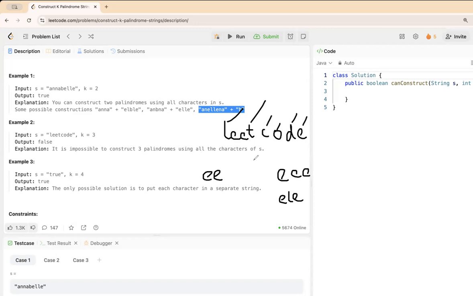But even after doing this, we are left with T, C, O, D remaining. T on its own is a palindrome. C on its own is a palindrome. O on its own is a palindrome. D on its own is a palindrome.